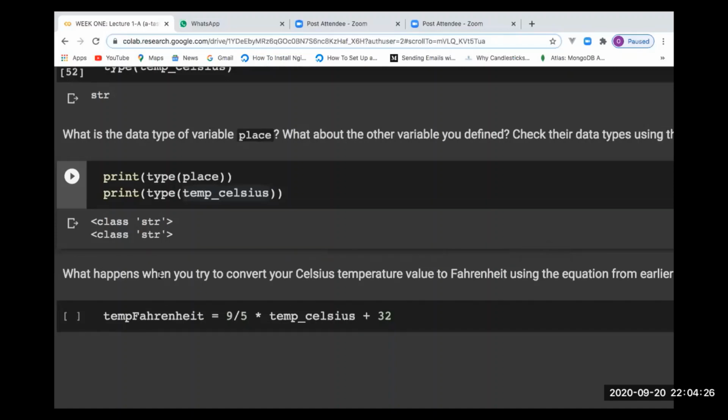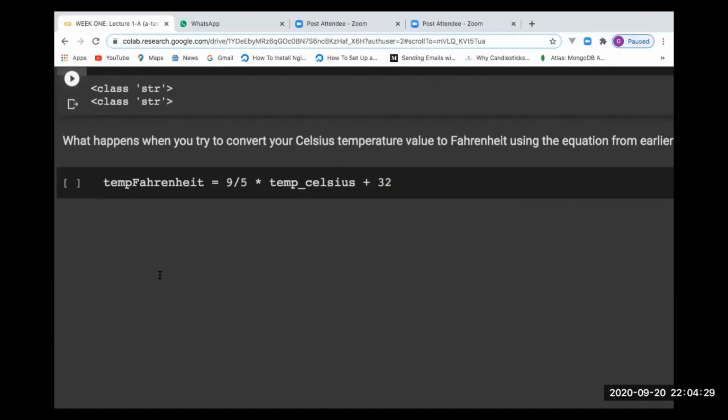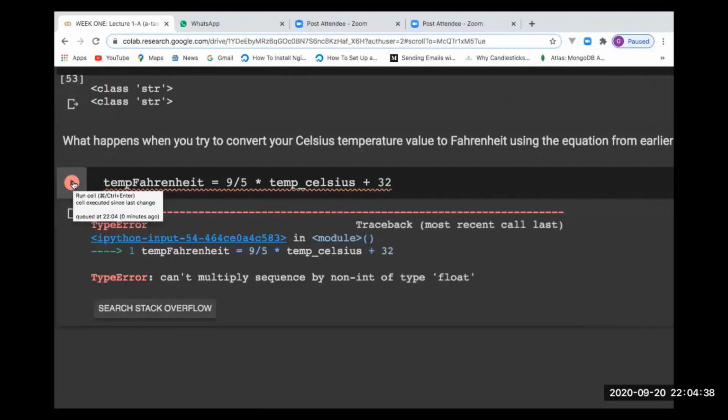So now, what happens when you try to convert your Celsius temperature value to a number? Definitely, what will happen here is a type error. Let's try it. You see?